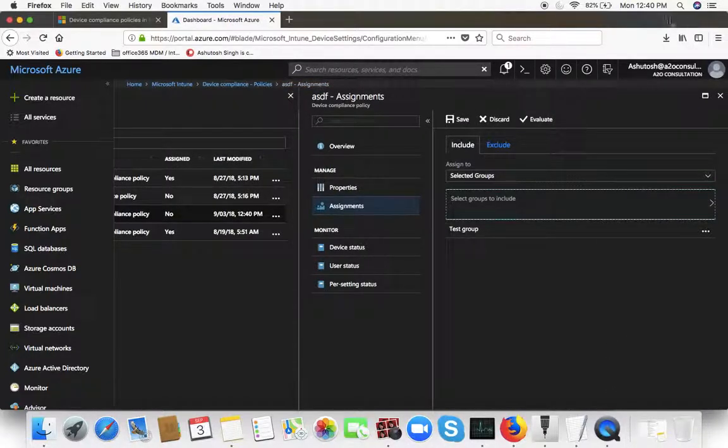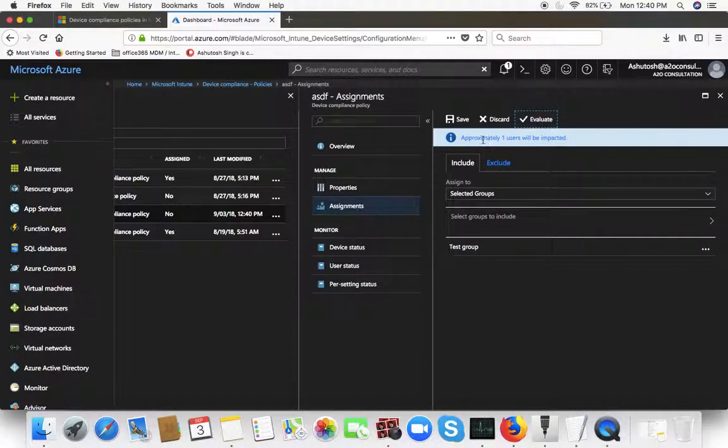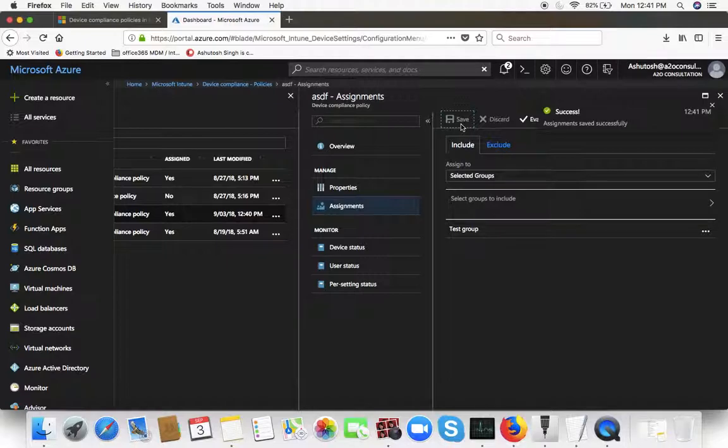Select, and then if you click evaluate, that will show approximately how many users will be impacted. It says approximately 1 user will be impacted. As I have 1 user, that would be fine. Done. You save it. I'm sorry about the background noise. You click save. Assignment saved successfully. Now that would be all.